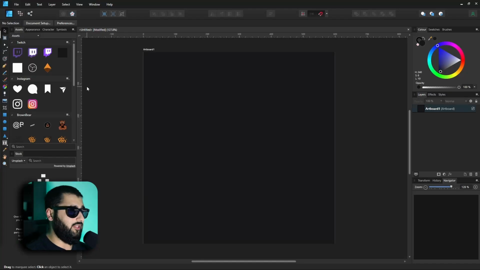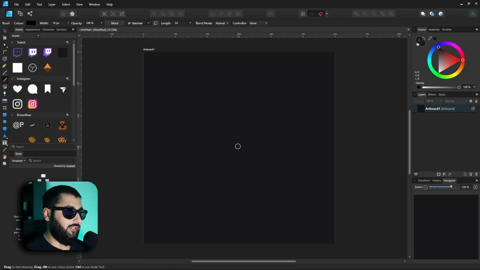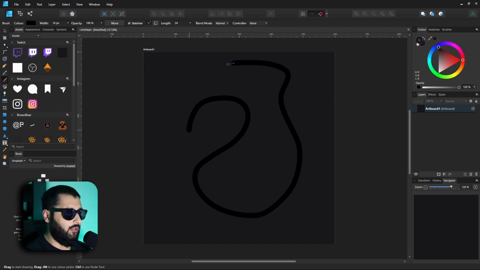Alright, let's start off with the vector brush. So within Affinity Designer, down the side, you've got your vector brush, which if you click on that, will open up your vector brush. You'll have the circle, which when you paint, you will paint a nice brush stroke.